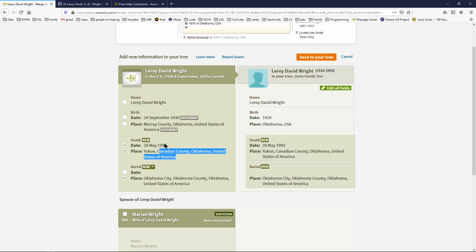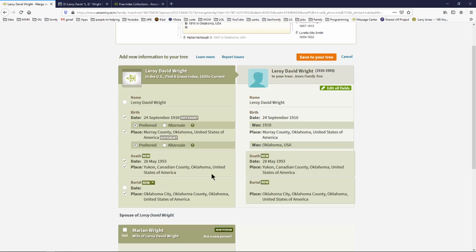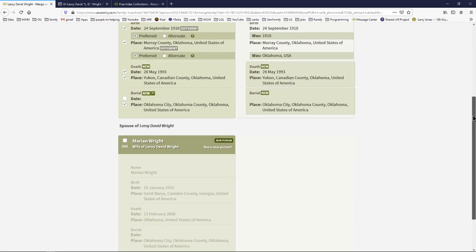So we have this additional information, and looky here, we've got September 24th, 1910. So now we have an additional birthday, okay? And now we also have he was born in Murray County. So we have much more information that we can bring in for Leroy David Wright.